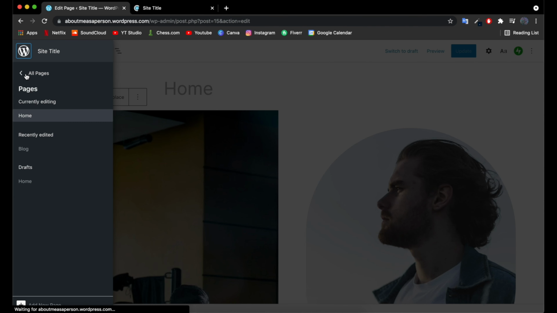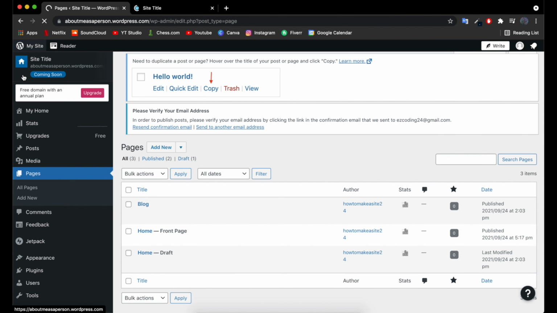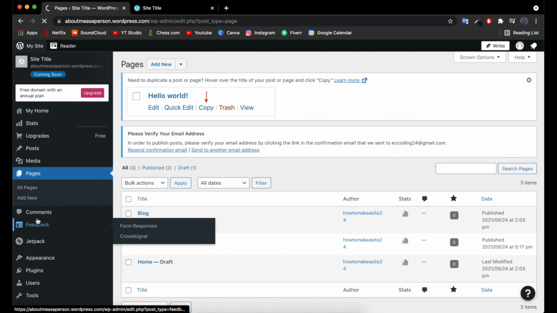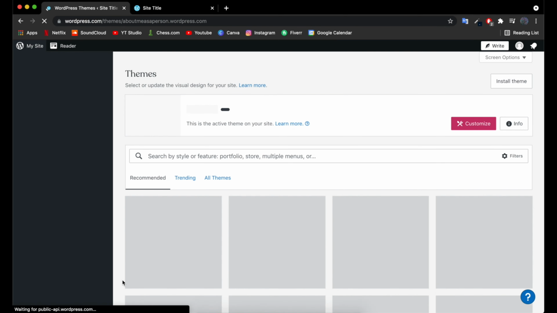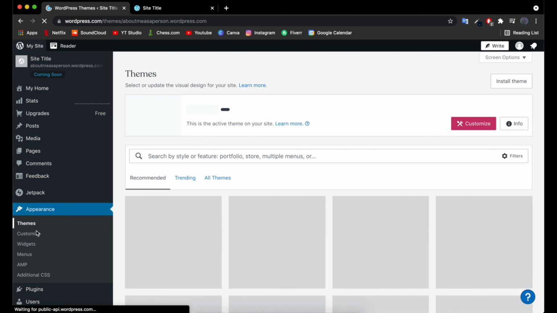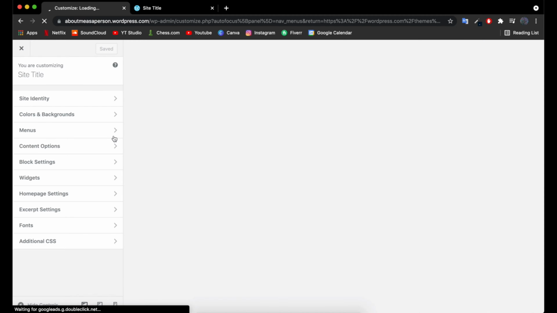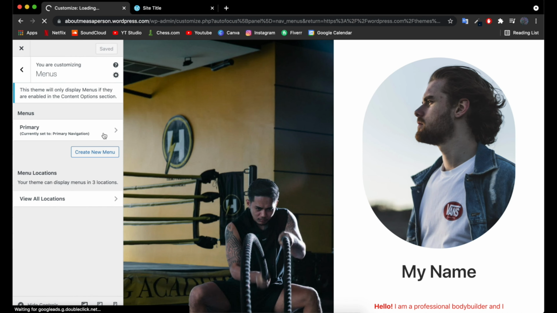So let's go to all pages. And now what we're going to do is go ahead and add a menu to our website. The easiest way to get to the menu is by going to Appearance, and then Menus from the sub-menu choices. So right now we're currently on Themes, but if we click on Menus down below, it's going to navigate us over to Menus.